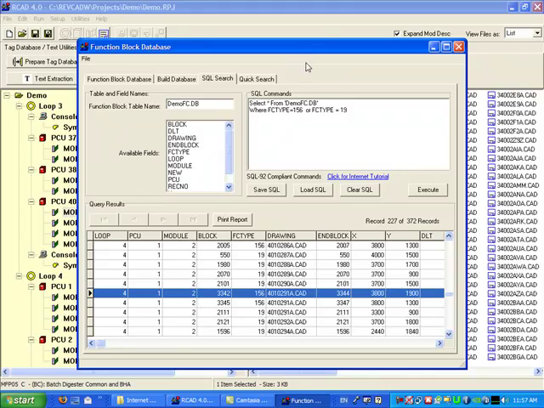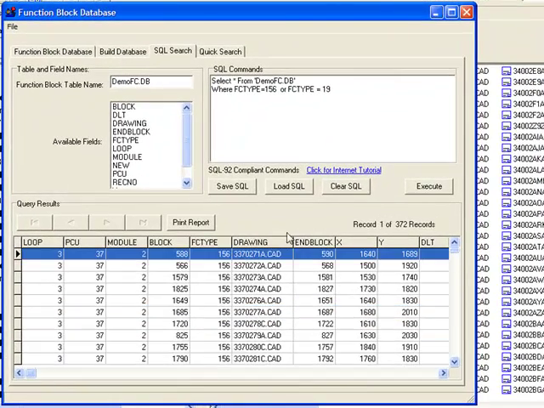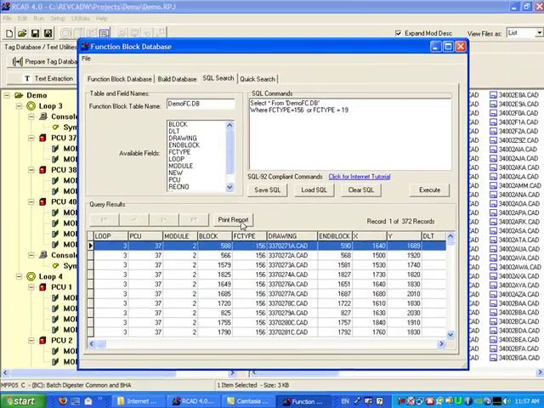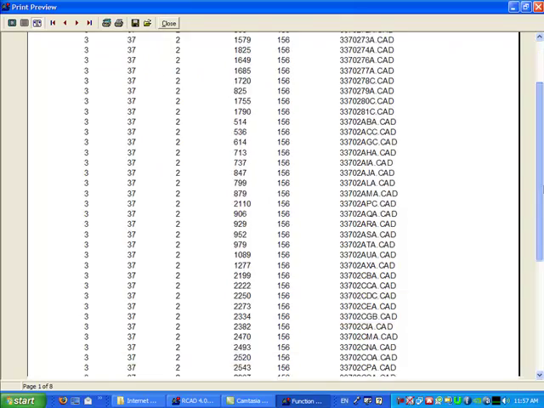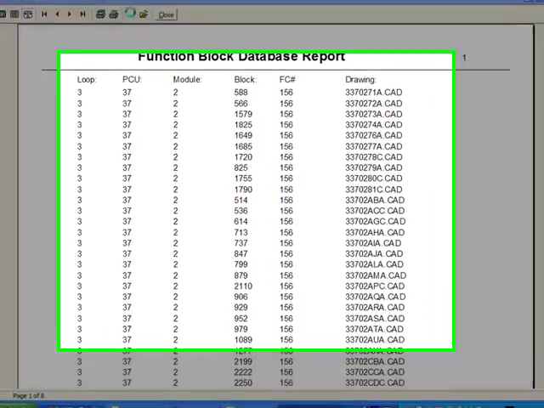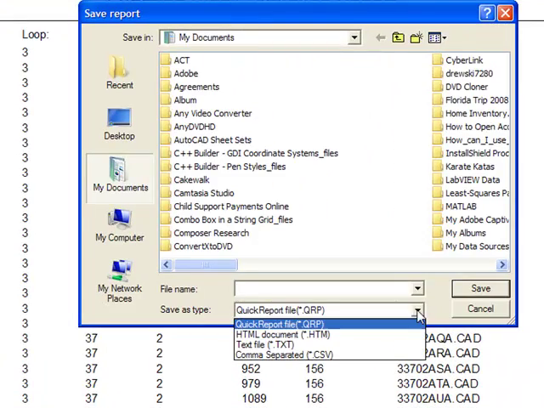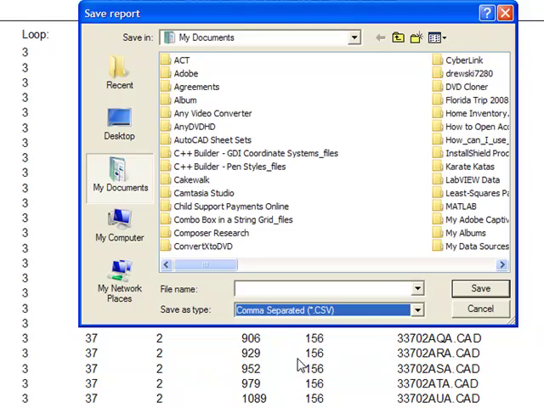Jumping back to the function block database, now that I've done the SQL search here, there's a button that appears called Print Report, and this will generate a report that you can use to send off to a printer, or you can export this out as a CSV file or as an HTML file by clicking the Save button. And your various types that you can export this report as are specified in the Save As Type box.